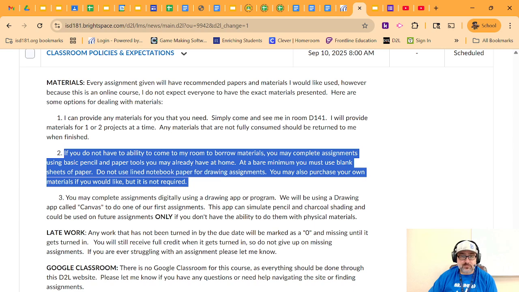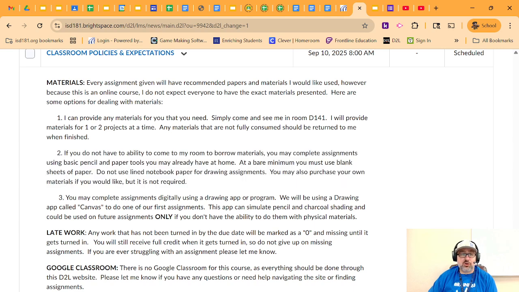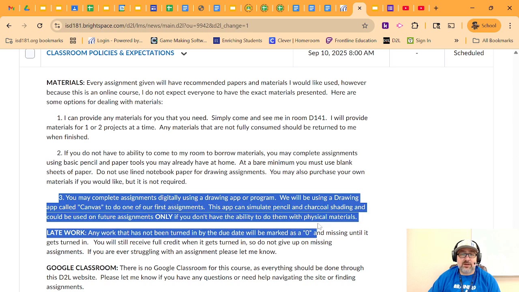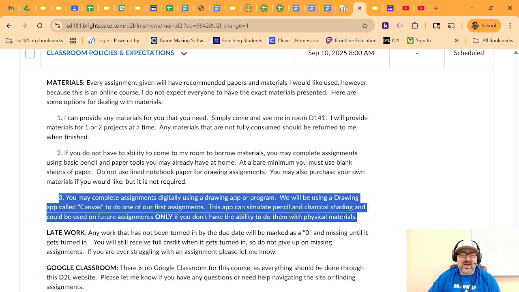Okay. Now, let's say you don't really have anything at home, nothing basic, like you don't have pencil and paper for whatever reason, or you can't find a way that you feel you can appropriately do the assignment with materials at home. Then the last option would be that I would let you do it digitally. This should only be a last resort, though. I would prefer stuff to be hand-drawn if possible.